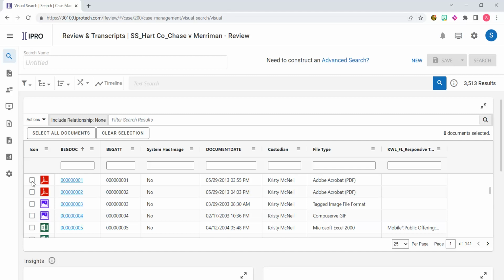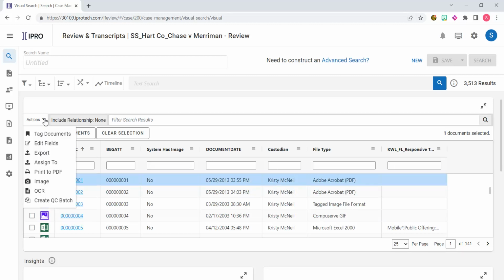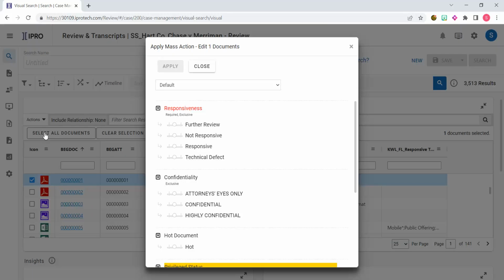Mass actions can be performed within the results grid. Let's start by selecting an item in the grid. Next, select the Actions drop-down. From here, click Tag Documents. Now, let's tag this document as responsive by moving the slider bar to the right.